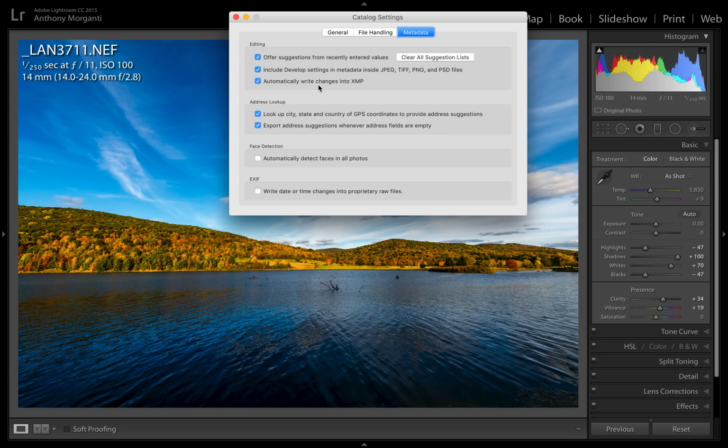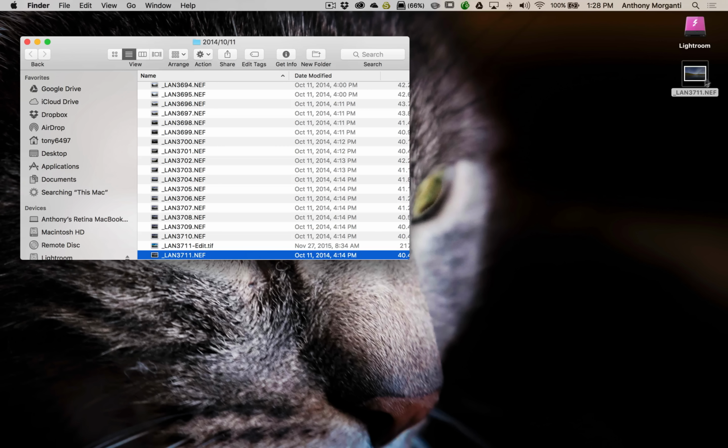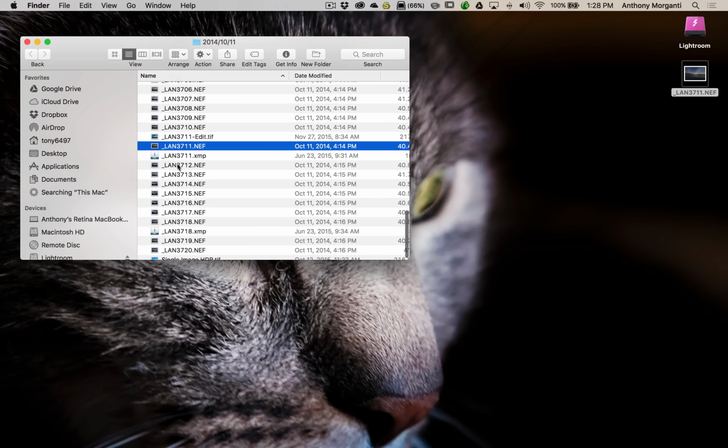If you check this, Lightroom, instead of writing the edits to the catalog, will write the edits to a second file, and it's going to have the same exact name as your original file. In this case, it's _lan 3711, but the extension will be .xmp. So if we go back to the folder that contained my file, and if I had just scrolled down a little bit, you could see that there's one right next to it called _lan 3711.xmp.